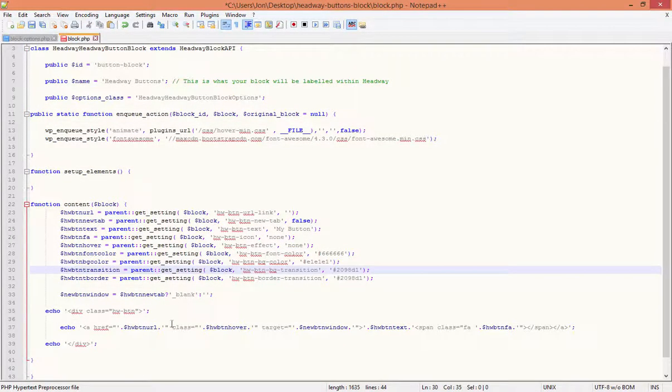So all our classes are working. We've got our hovers, we've got our FontAwesome, we've got our text, we've got whether we're going to open it up in a new window or a new tab, and we've assigned our URL. So coming up in the next video, we're going to start assigning our CSS. So we're going to start adding some styling into our button, so we can start assigning our colors and our transition effects. So stay tuned for the next video.